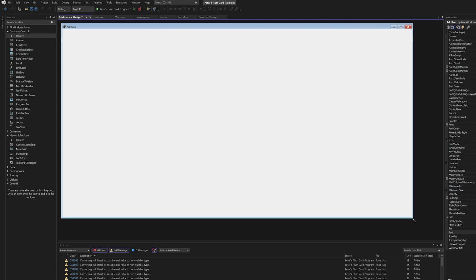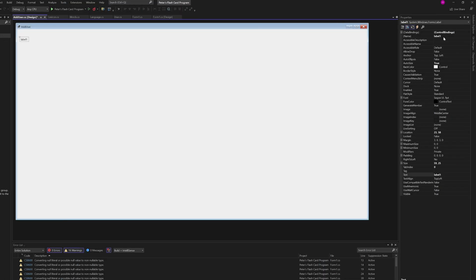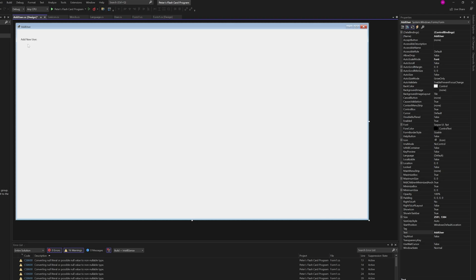So let me get this and pull this out a bit. And I'm not going to put a file menu on here because I'm going to use buttons to do everything. Let's just prove that this works though. So we'll put a label right here. We'll come up here and say label, add new user. And we'll come down here and we'll just say add new user. And we'll have this showing up on this screen here. We'll worry about other details in a second, but we'll save this.